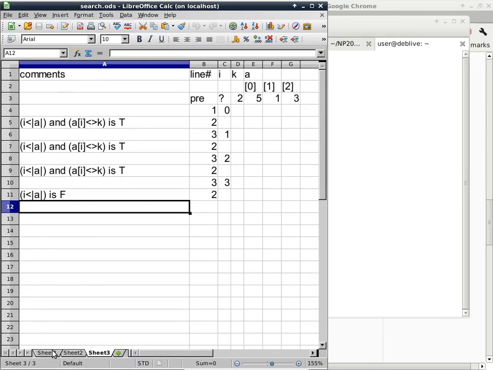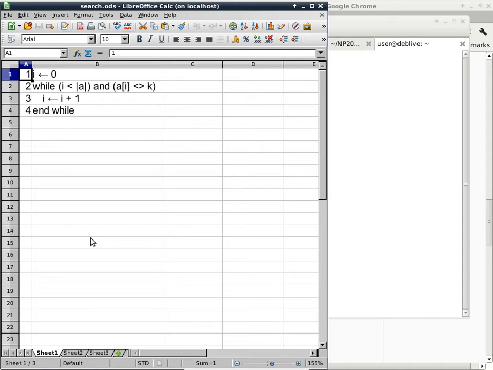I'll just ask you one question, and you can answer that question yourselves. What if I change the order of these two sides of the conjunction? Instead of checking i is less than |A| first, I check A[i] does not equal k first. It's not going to work, right? So this means what we learned in a math class about conjunction being commutative is no longer true in programming.